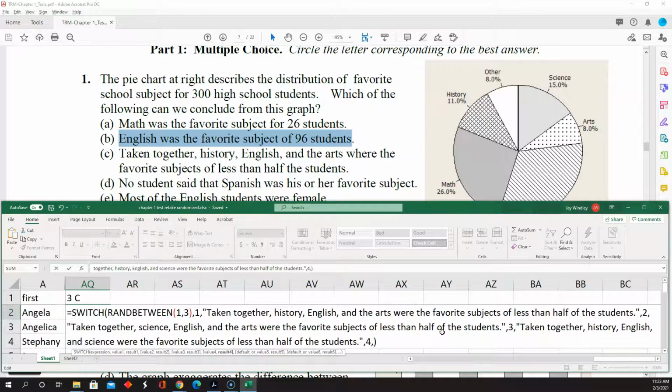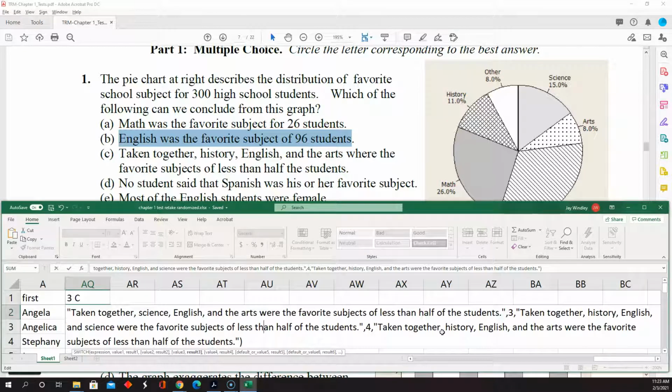And I'm going to make a couple other options here. So option 4, what if I take 3 that are very small? Like, say, for example, I say math, science, and the arts. So that's 49%. Math, science, and the arts is 49%. So I'm going to say they were the favorite of more than half of the students. I like that one a lot.